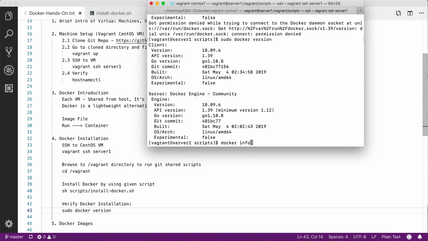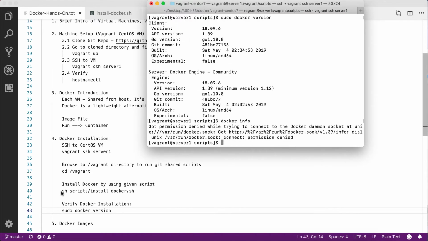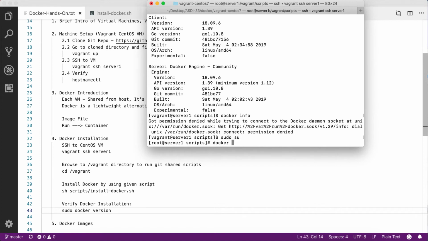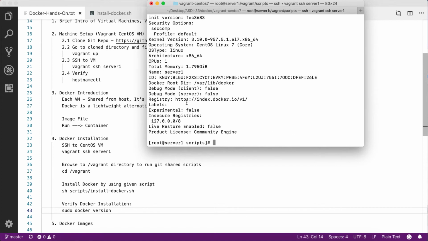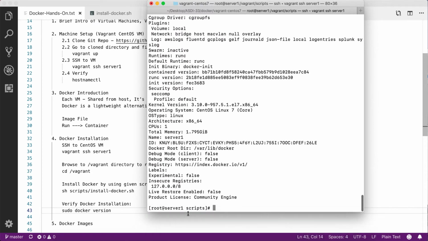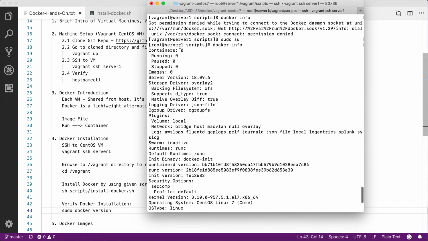If I say docker info, it gives much more detailed things. Again, I'll have to run it as sudo. So let me do sudo su, docker info. So if you see here, it is printing some detail about Docker. So if we start, it is talking about how many containers we have, how many are running, how many are paused, how many are stopped. So we don't have any right now.